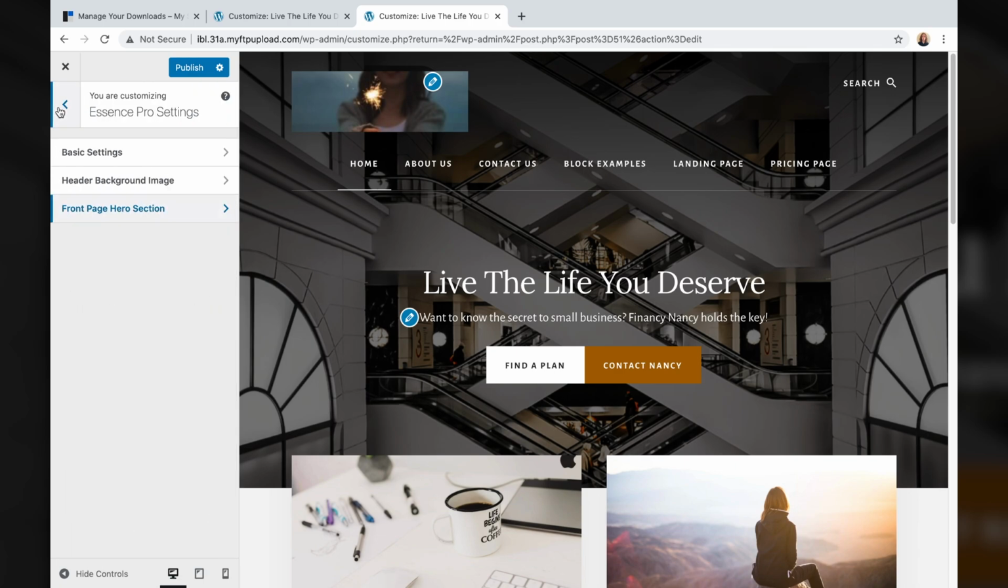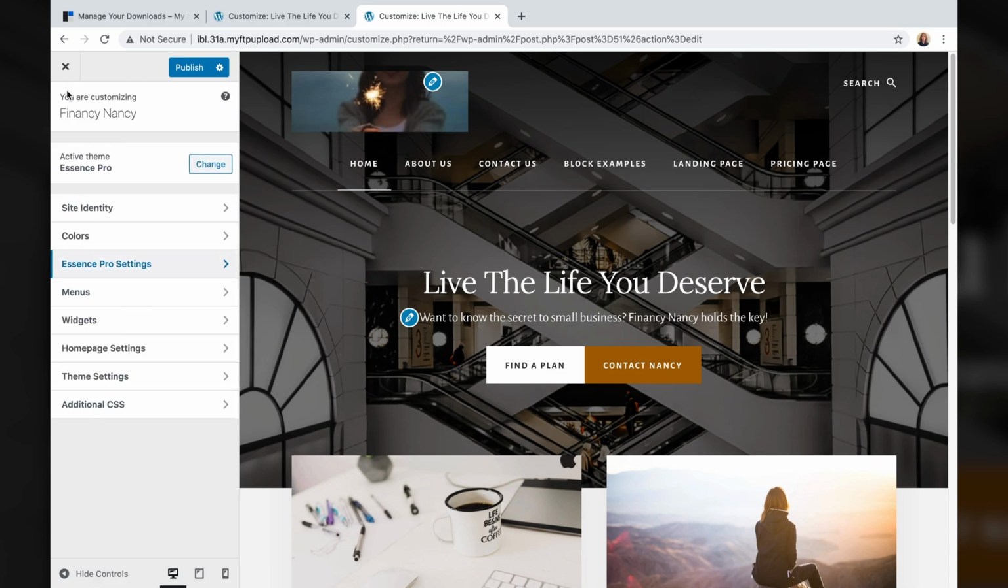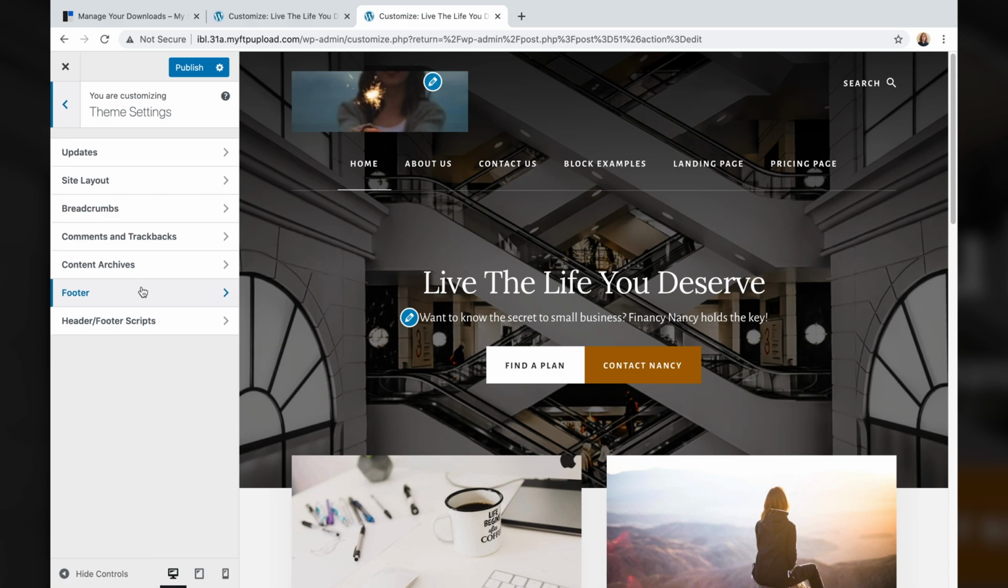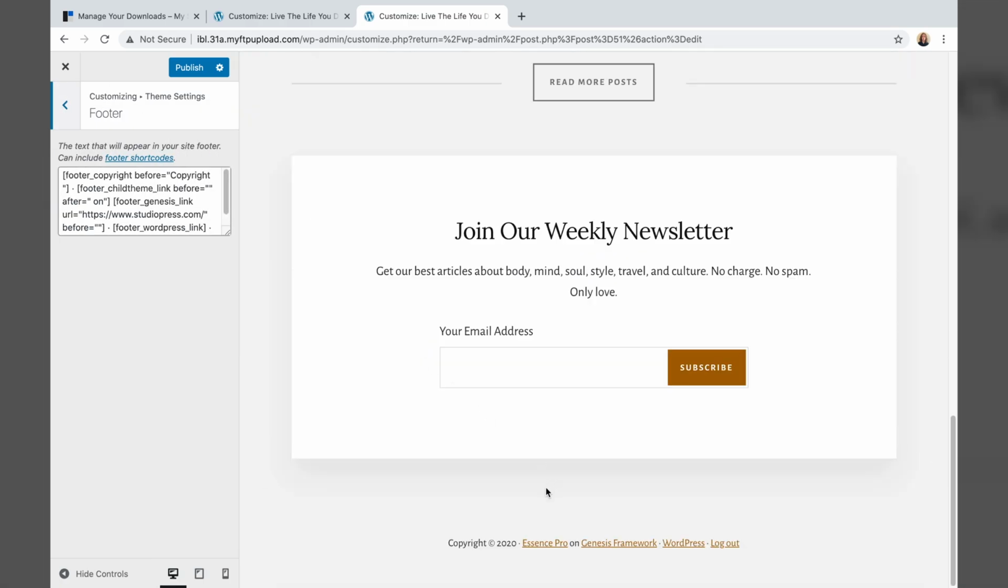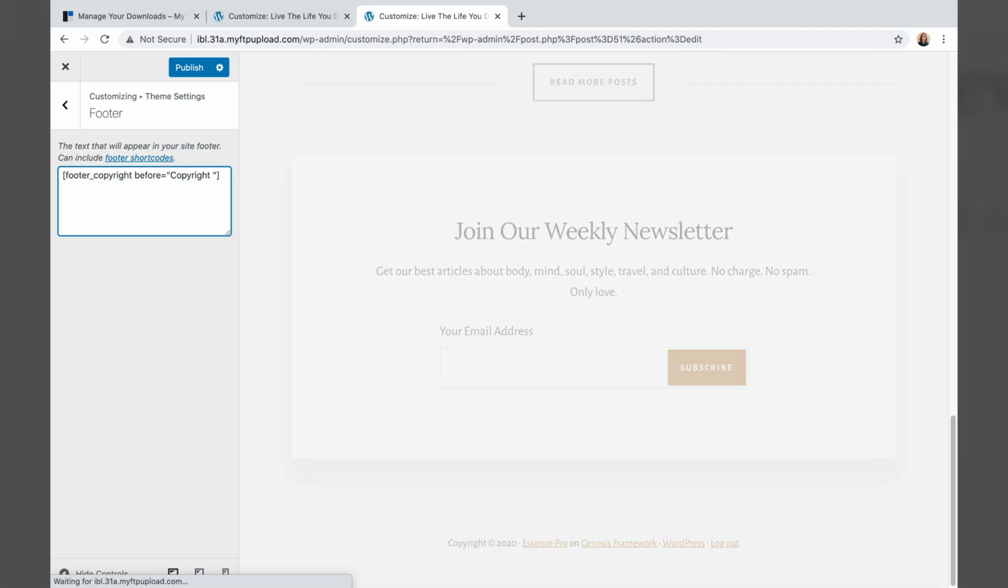And back again. And then go to Theme Settings. Select Footer. And we are going to edit this footer listed at the bottom of the page because it's just not good for search engine optimization, and it doesn't look that good either. So you see this ugly little box over here with all of these brackets and quotations. Well, we're just going to cut everything after the copyright bracket, because this is all you really need.